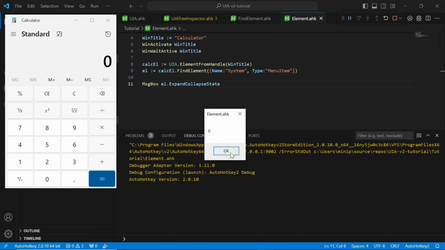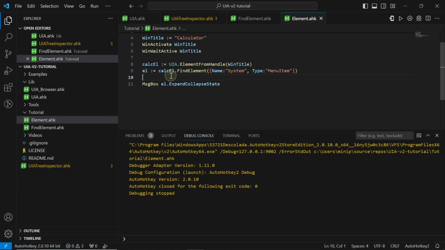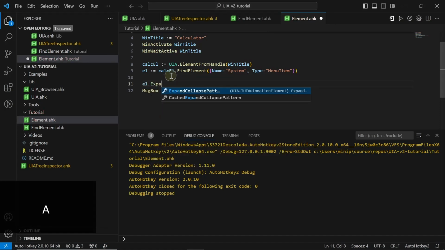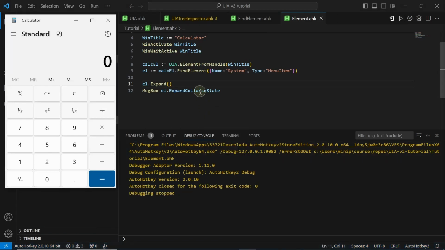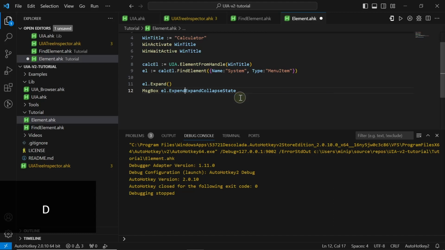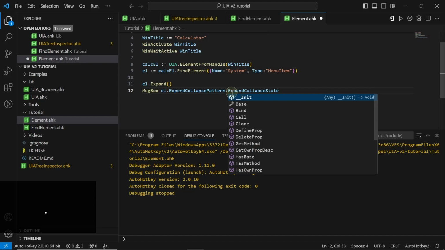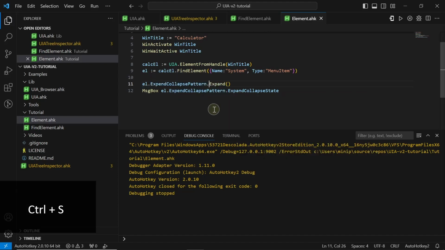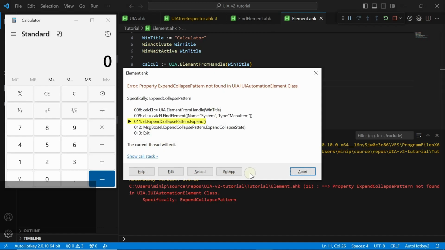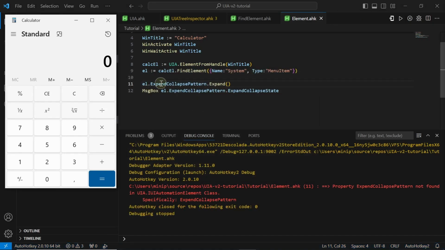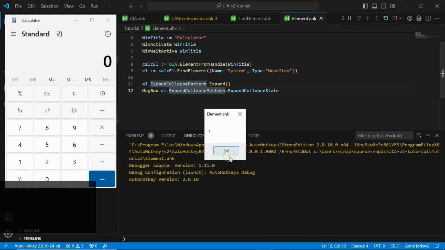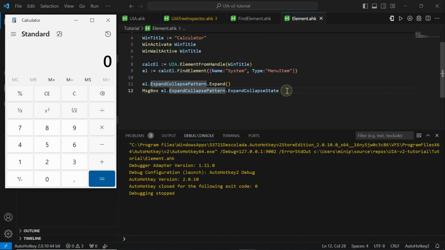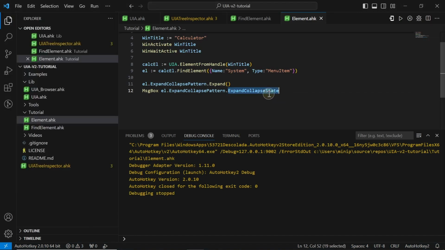And we see that it returns 0 because it isn't expanded yet. So if we did expand it, we get 1. We can also explicitly say that we want the expand collapse pattern's expand collapse state, and use the same here. Expand, not expand. And we get the same result. So this is how we can get the expand collapse state.